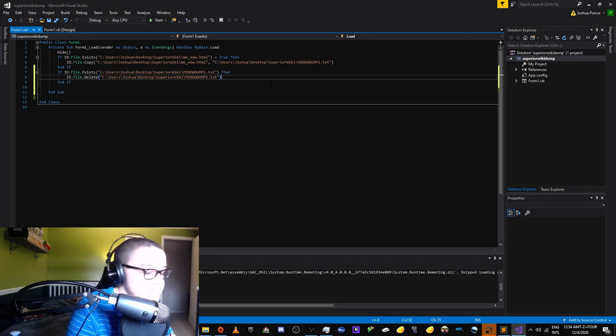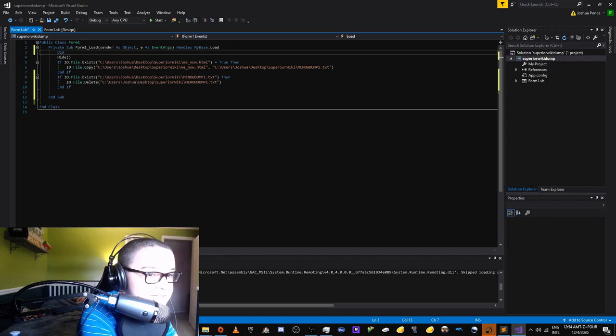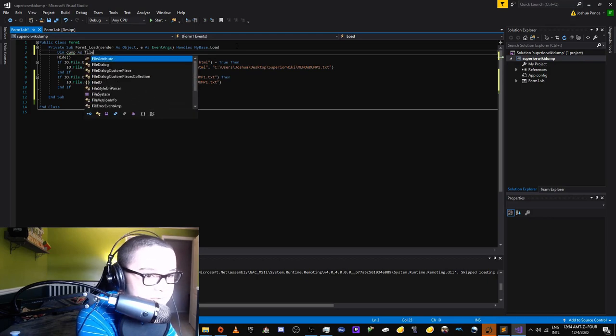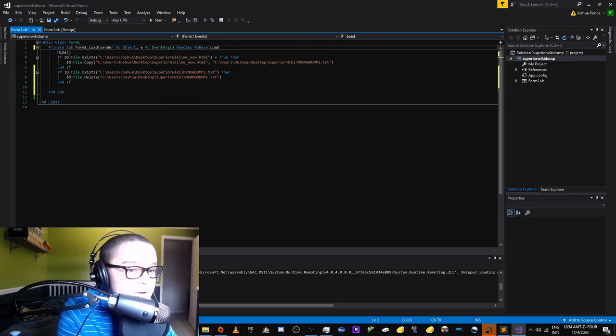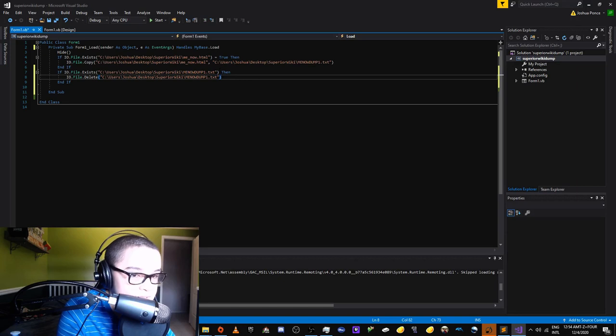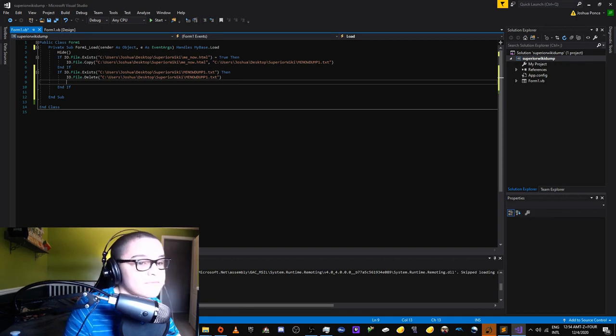There. On second thought, I should probably do something dim dump as file. That's not a thing. I don't think this is gonna work. Okay, so there, I got this. So we're gonna delete that file. Yep. So then what we're gonna do is we're gonna make this a function.